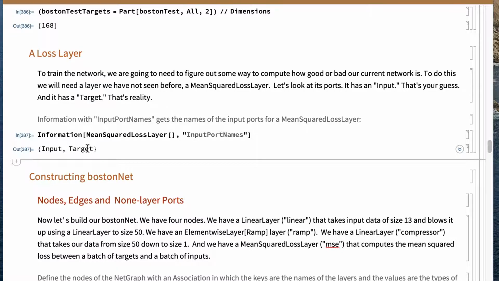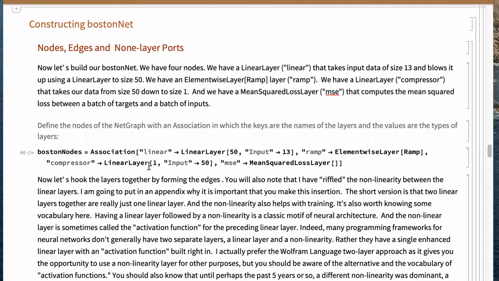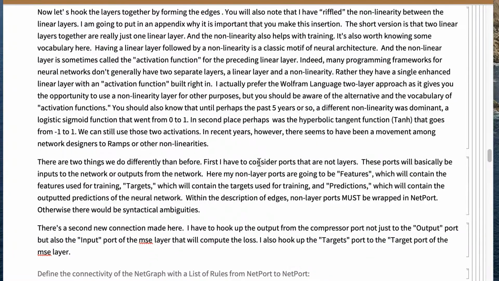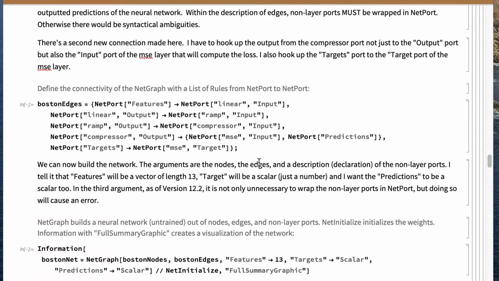So we are now ready to build BostonNet. Okay, here are the layers that we're going to use. First layer is a linear layer. It's going to output 50 numbers. It expects input of 13. Then we're going to run it through a ramp. Then we're going to run it through a layer named compressor, which is going to take 50 numbers and boil them down to one number. And also we're going to need a Lego block that I'm going to call MSE to compute the mean squared loss layer.